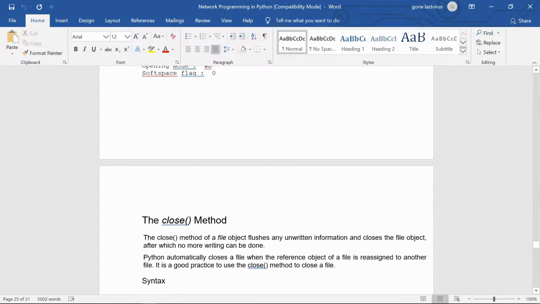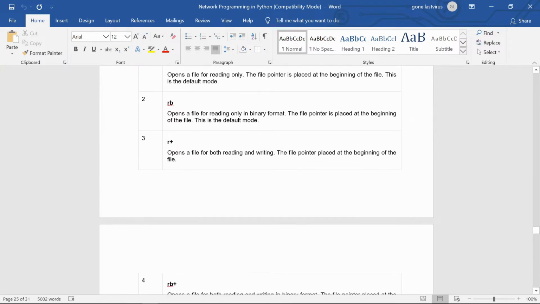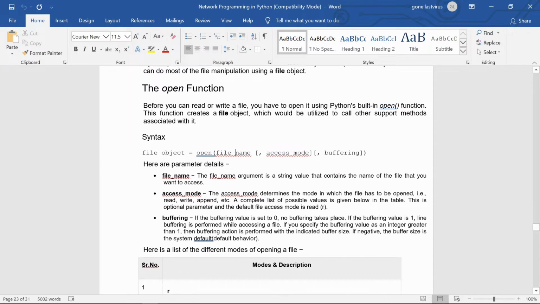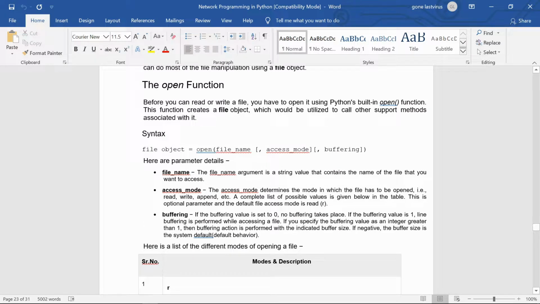So we can see the syntax here for opening a file: open(file_name, access_mode, buffering), and you can see here the description of the parameters. The file name argument is a string value that contains the name of the file. Access mode determines the mode in which the file has to be opened, and if the buffering value is set to 0, no buffering takes place. You can read the description of these parameters by downloading this file from my drive link given in the description.